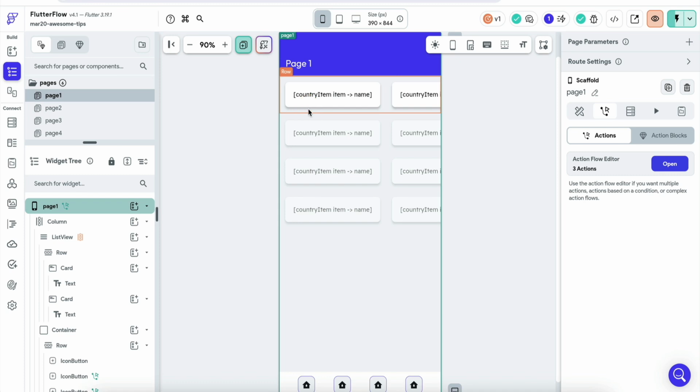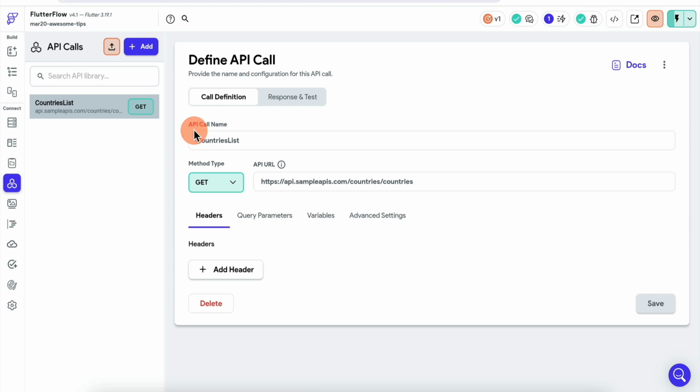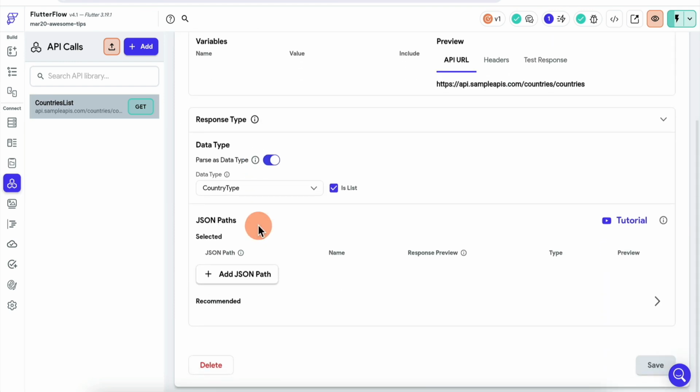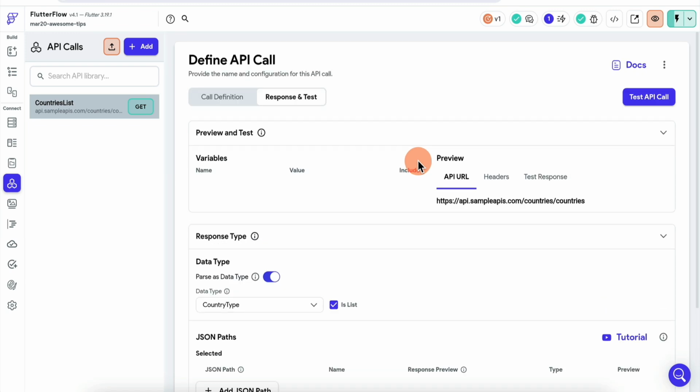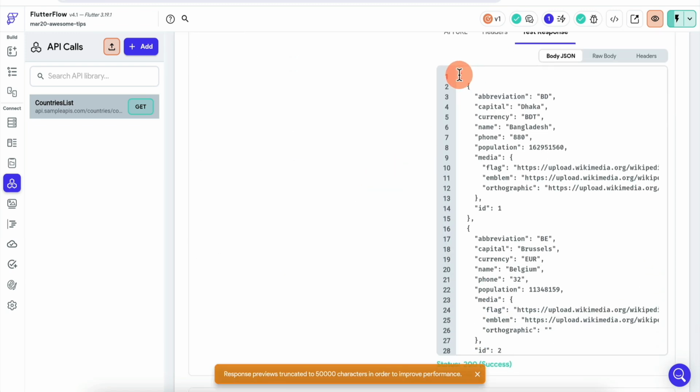You want to make sure that you are loading that data into custom data types, right? So if you take a look at my API call here, my response and test right here, you see I'm parsing this as a data type, and I went ahead and created this country type here, and this is a list because that is the kind of data that we're getting, right? If I do a test API call, you see this is a list.